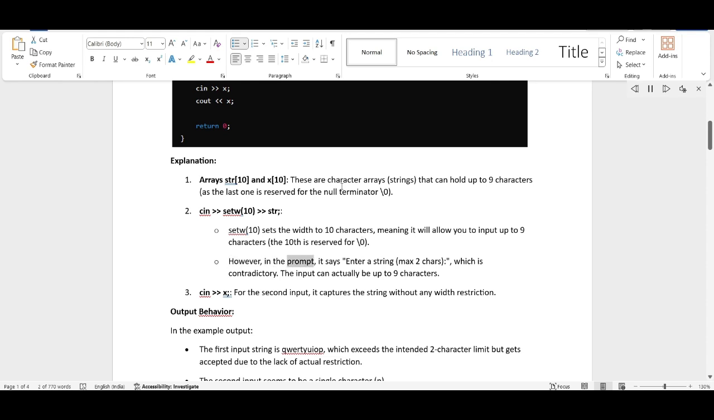However, in the prompt, it says enter a string, max 2 chars, which is contradictory. The input can actually be up to 9 characters. With cin >> x, for the second input, it captures the string without any width restriction.